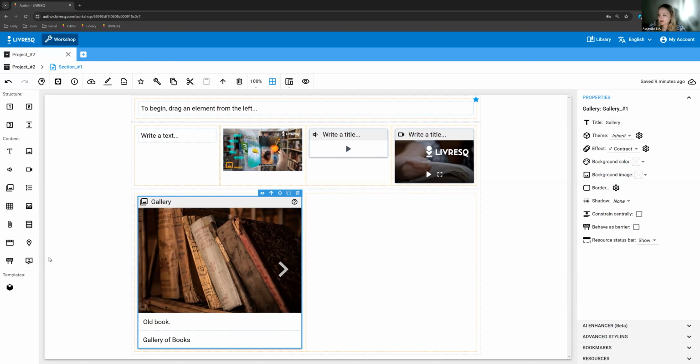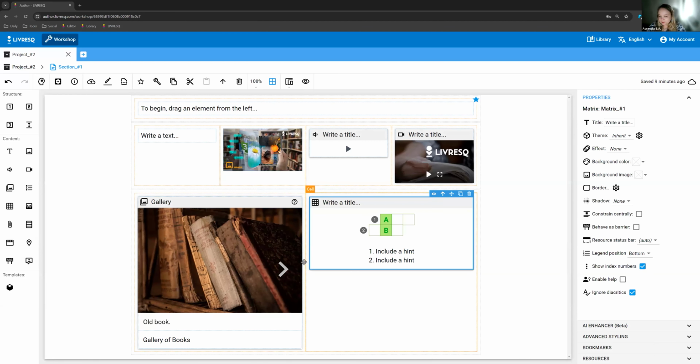Another interactive resource that was added to LIVRESQ very recently, I think less than 2 weeks ago, is the matrix. The matrix is essentially a crossword puzzle. We will probably change its name quite soon.